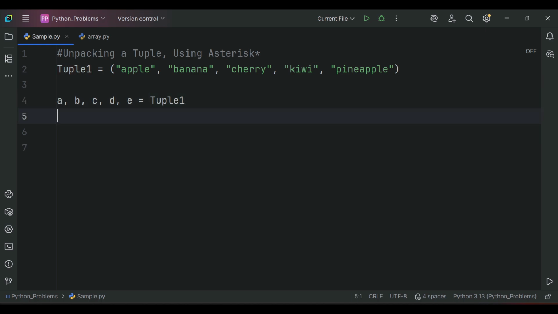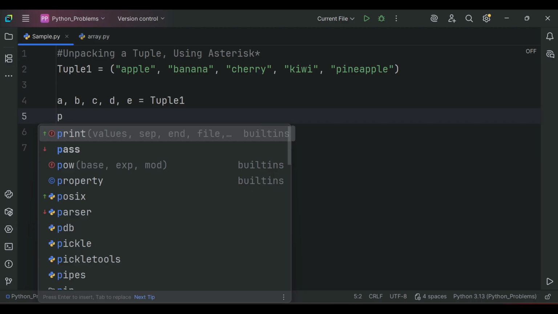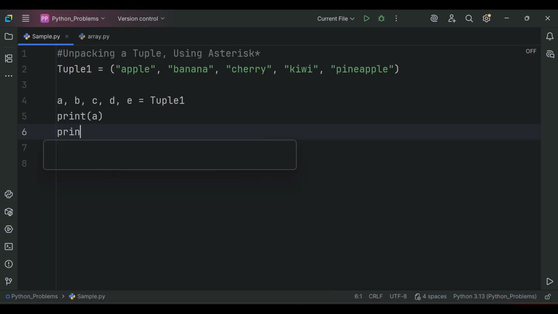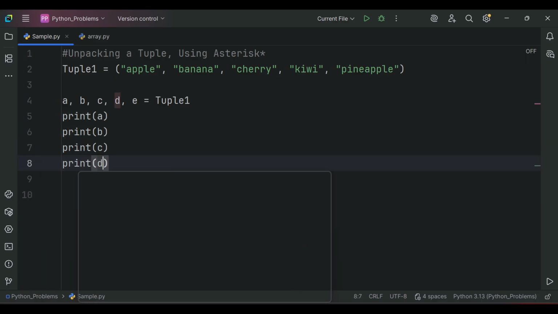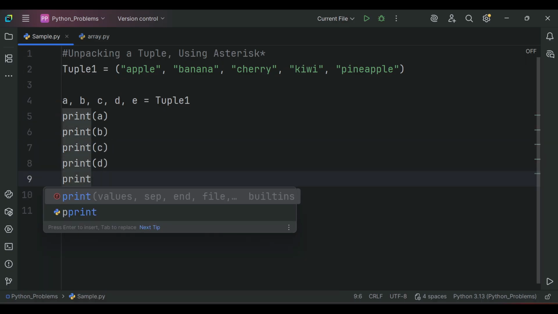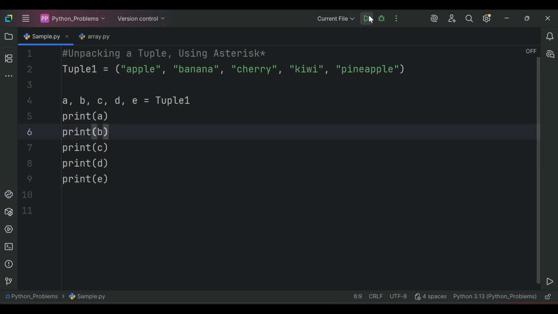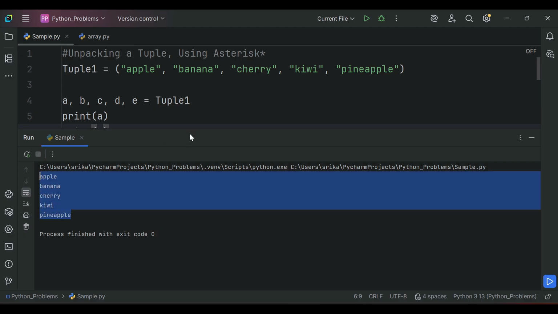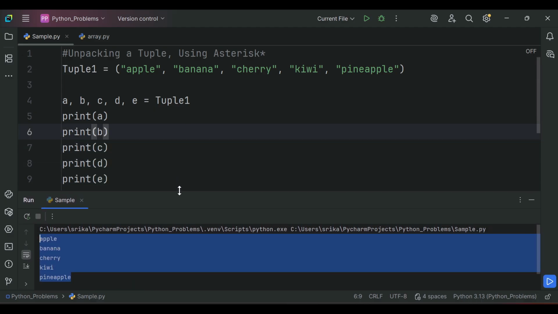At this time what happened? Each value is stored in each variable. See, print a, print b, print c, print d, and print e. Each variable stores each value like this. This is called unpacking a tuple.